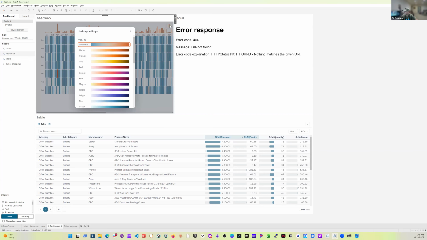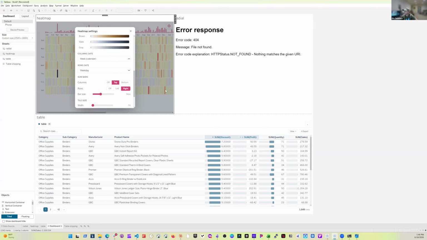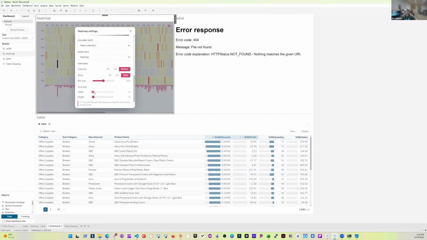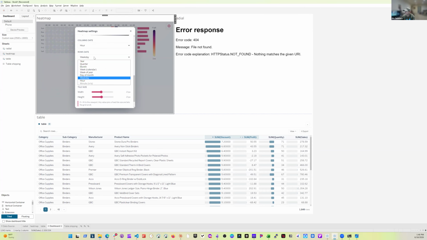Okay, so we got the modal this time. It's popping up in the center. Change the color. The columns on the bottom, rows on the right. We got the bar size. We'll start the tile size over a little bit. And now we have the columns aggregate. So if I want to see the hour, like I've just been trying to get to the hour in the weekday. So now we have that.